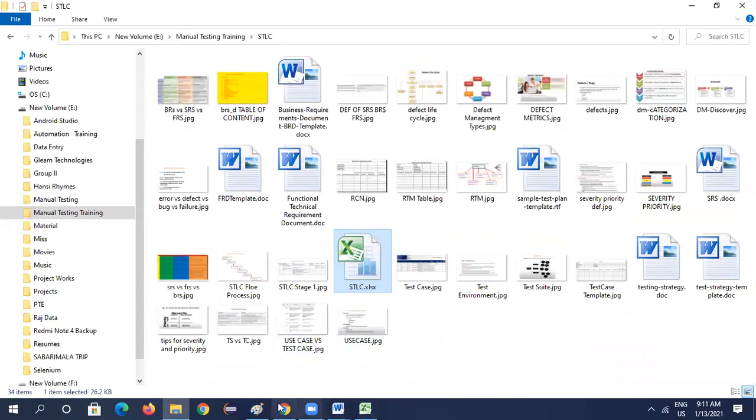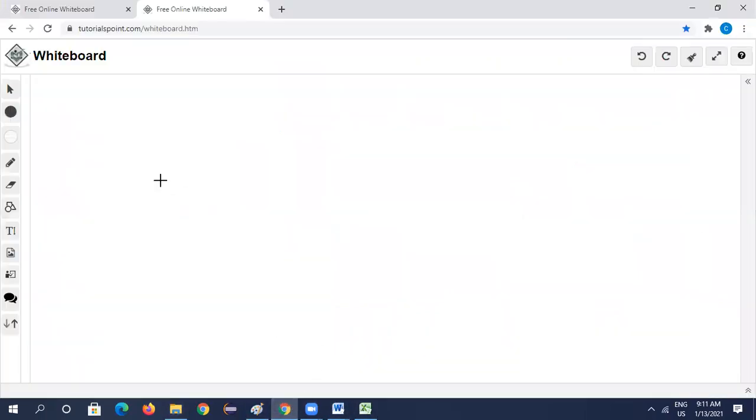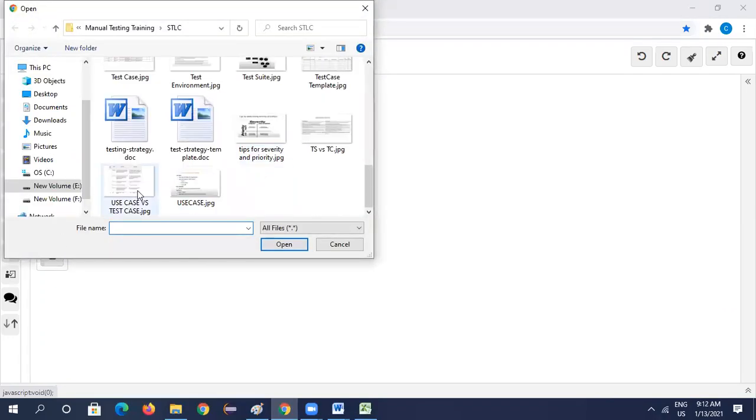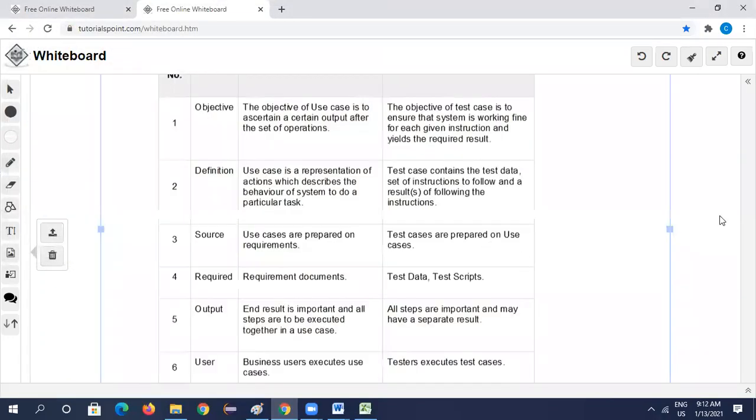Then you may get a doubt. What is the difference between use case and test case? We are describing in detail in test case also. So what is the difference between both use case and test case? Here are some of the differences. Okay, I'll explain to you.